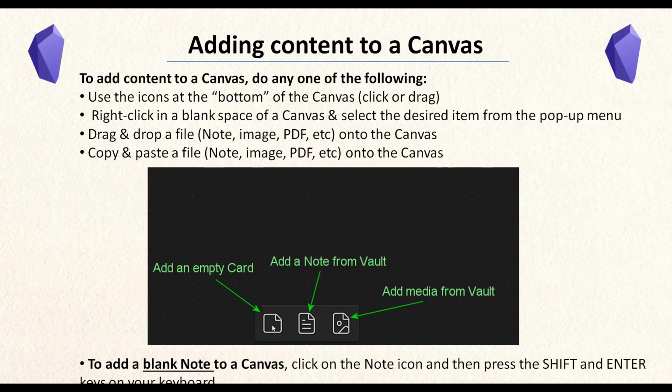There are 3 icons on the bottom of a canvas. The first one, if you click on it or drag it, will add an empty card. The second one will add a note from your vault. If you click on that second icon, it will open up a list of all the notes in your vault, and you select the note that you want to add to the canvas. And the third icon is to add media from your vault. If you click on this icon, it will open a listing of all the media files in your vault, the images, the videos, and so forth.